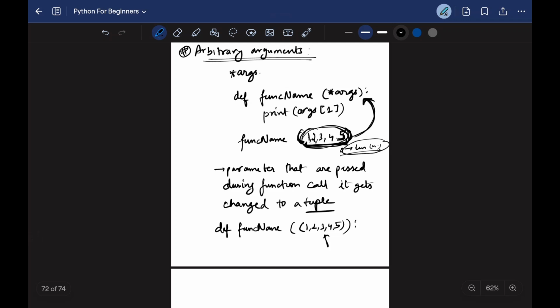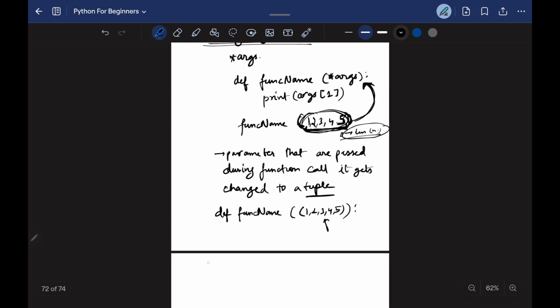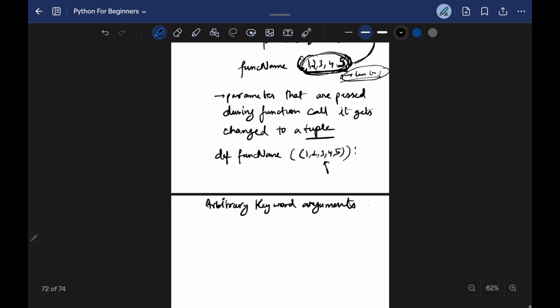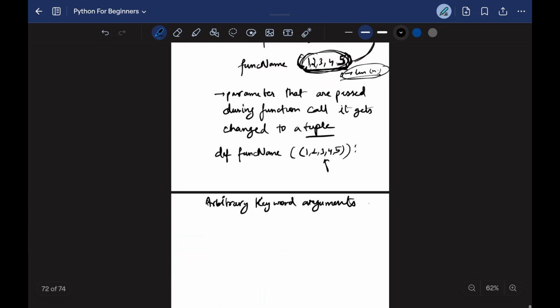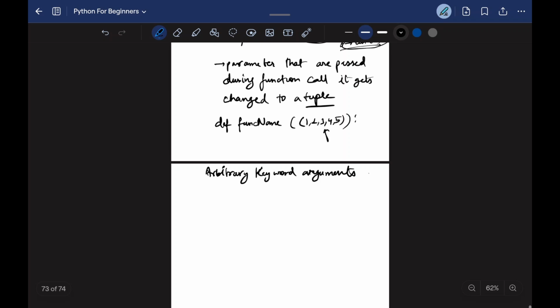But what if you want to send a key value pair? For that we have arbitrary keyword arguments. Actually, those are called arbitrary keyword arguments. There is nothing suspicious or challenging that you need to do. You just need to add 2 asterisks instead of 1 and provide a variable name. That's it.